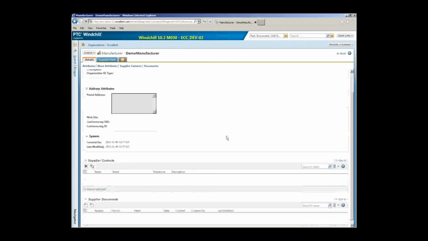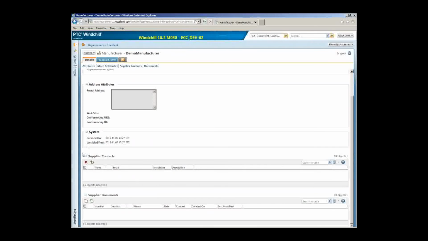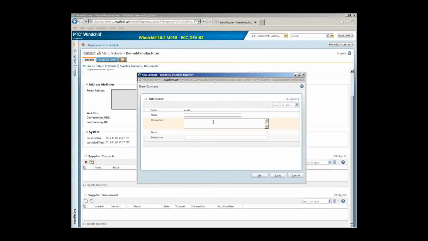From here, I can see that we have a supplier context page as well as a supplier documents page. If I want, I can click on the new icon here and make some new supplier information.